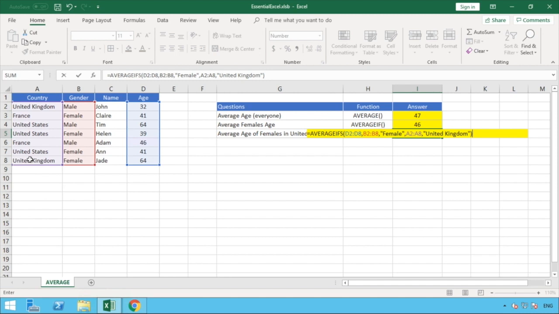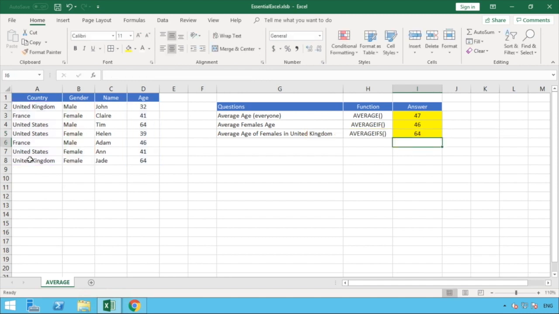But there we go. So we've got the AVERAGEIFS as the full formula, and we just hit enter and get a result. Cool, so now we can see it's a different value altogether, we've got 64. And that's because we've got the average age of females in the United Kingdom. If we look at the United Kingdom, we can see that there is in fact only one female, Jade, in the UK, at 64. So obviously the average is going to be the same as that.